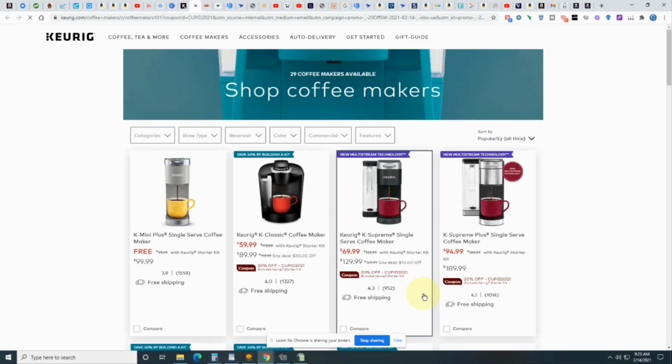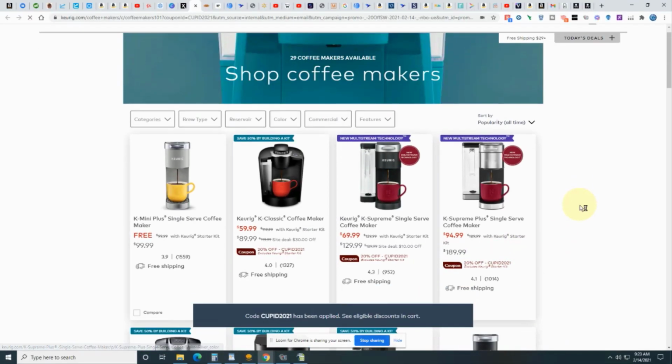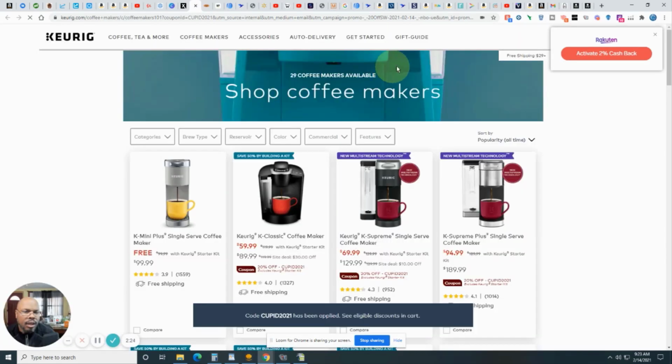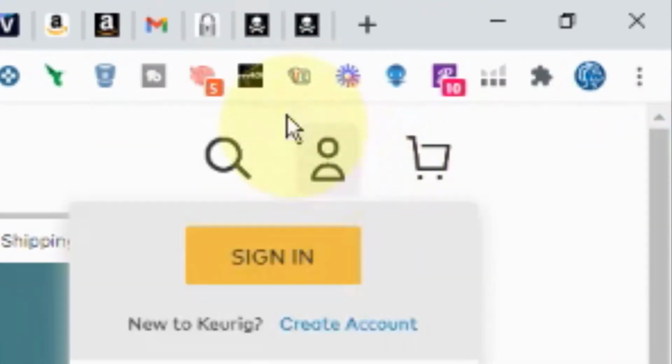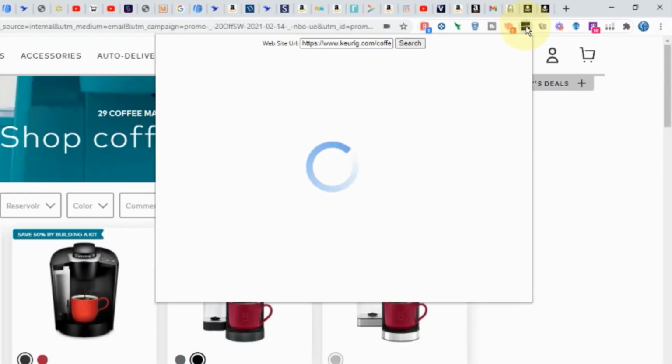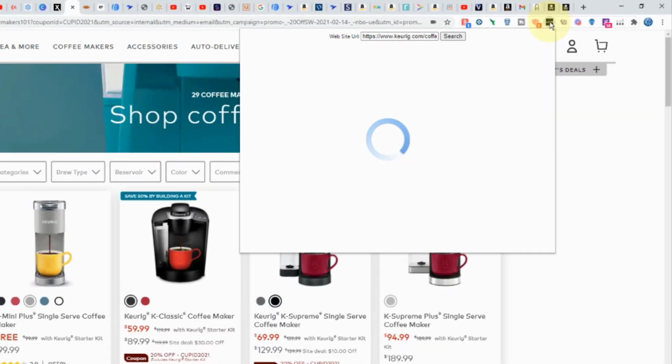I'm just getting to the site. Once I get to the site, I want to see what else is available. So I have an extension running called Rev ROI. I'll open that up. Let's see what kind of cash back they're giving, if they're giving any.